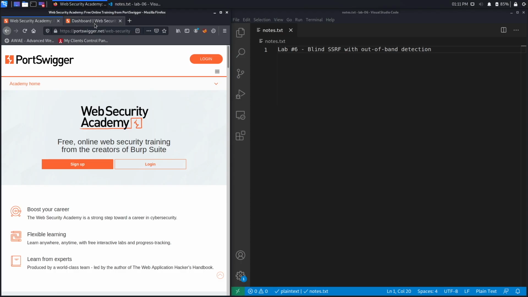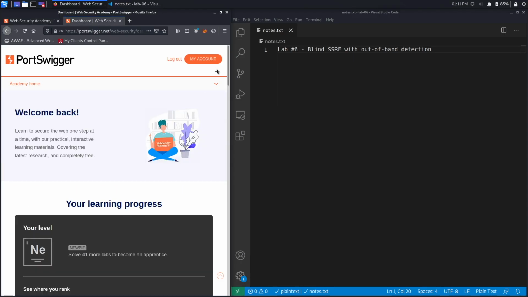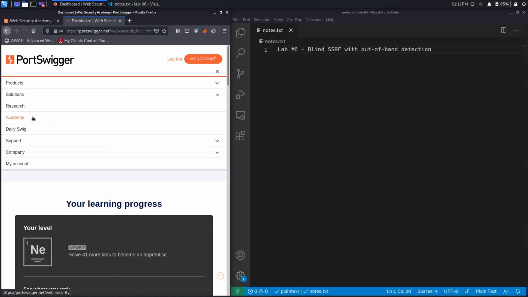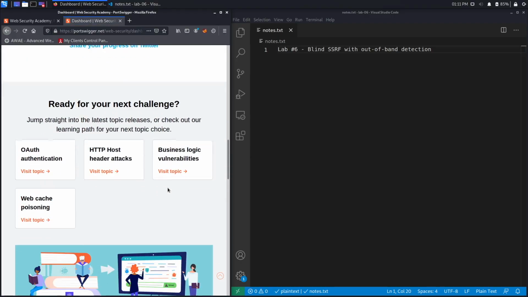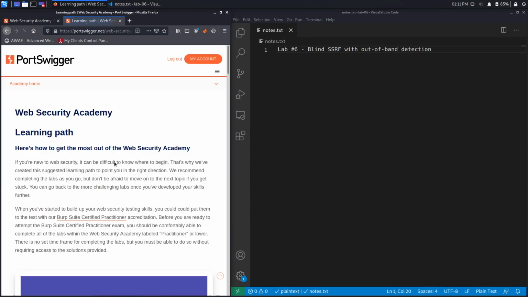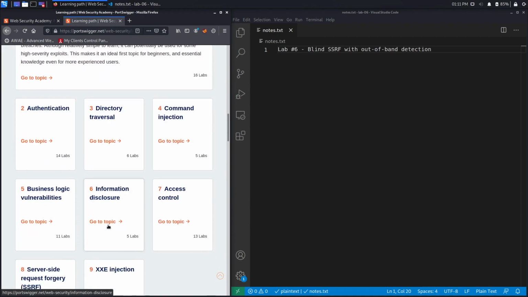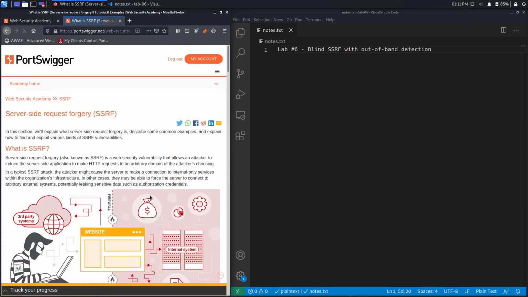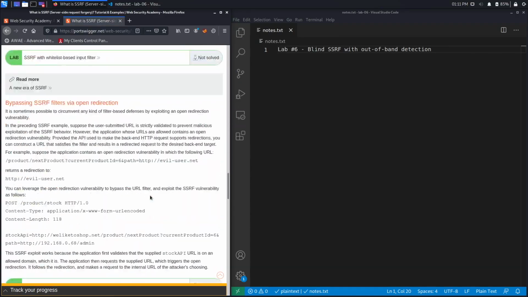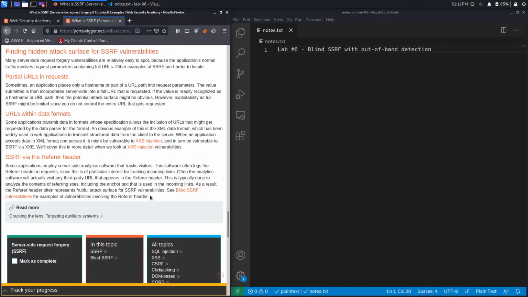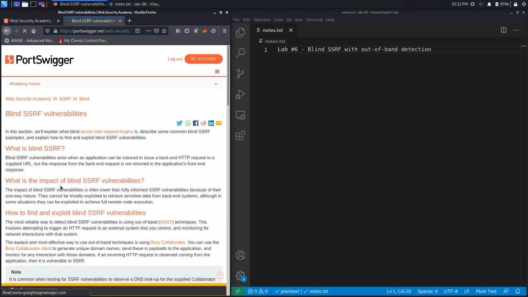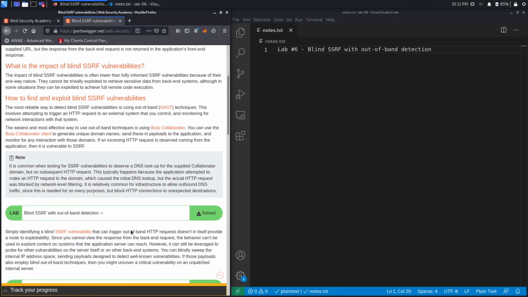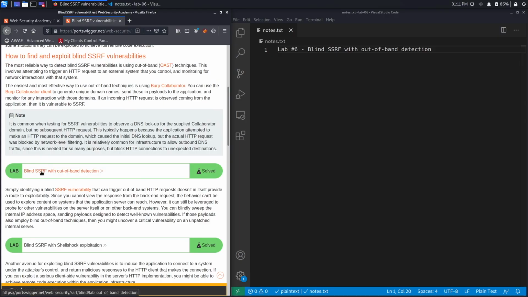I already have an account and I am logged in, so to access the exercise, I'm going to click on Academy. Go down, select the learning path, go down, select SSRF, and then go down again, and click on Finding and Exploiting Blind SSRF Vulnerabilities, and then go down one more time and click on lab number 6 titled Blind SSRF with Out-of-Band Detection.